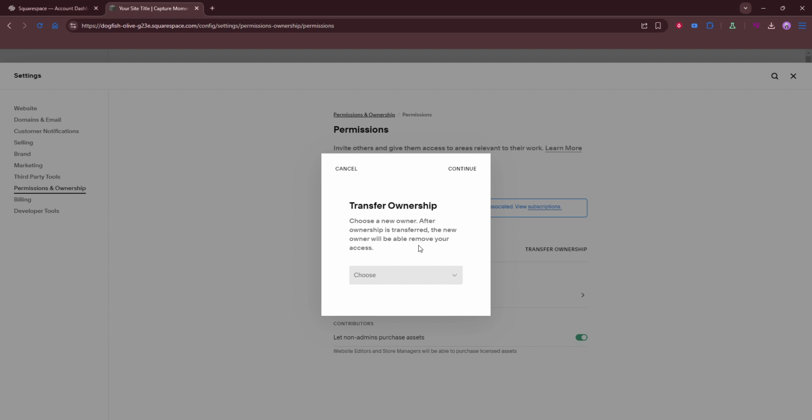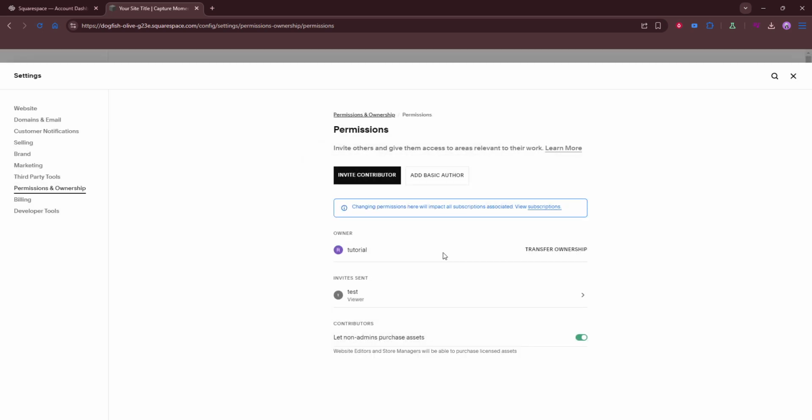Now, enter the new owner's email address or choose the person from your list if they're already a contributor. Double check the email for accuracy. Typos can delay the process. If the person isn't already on your site, Squarespace will prompt them to create or use an existing account so they can accept the transfer cleanly.